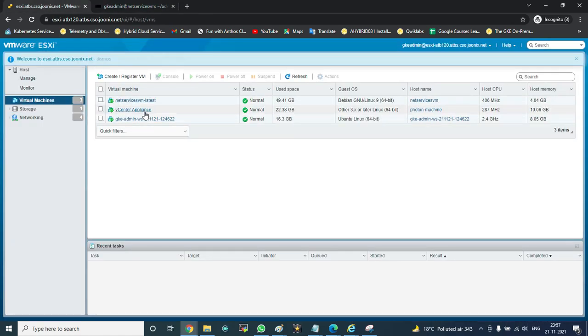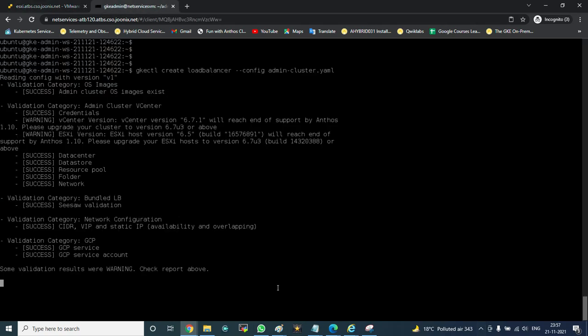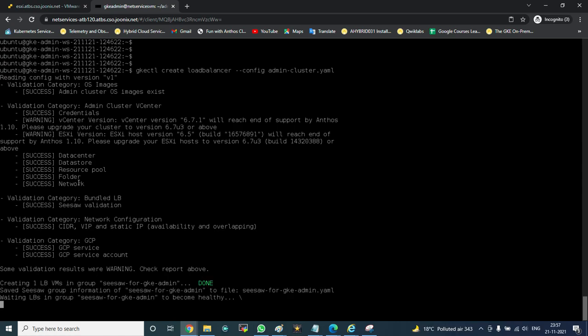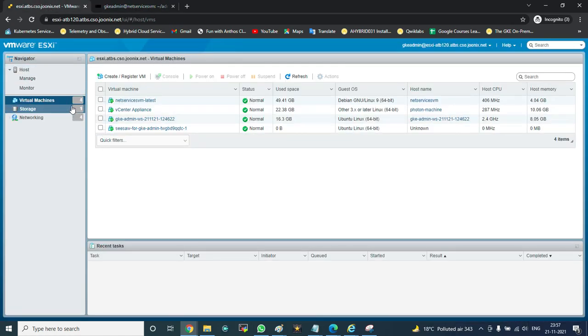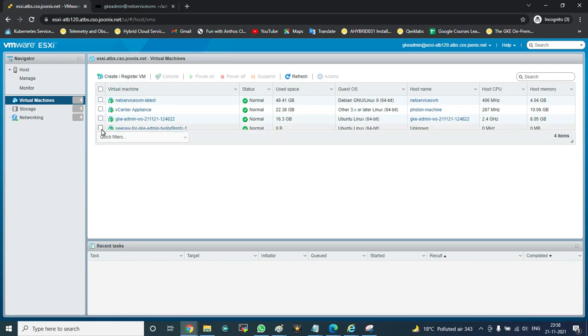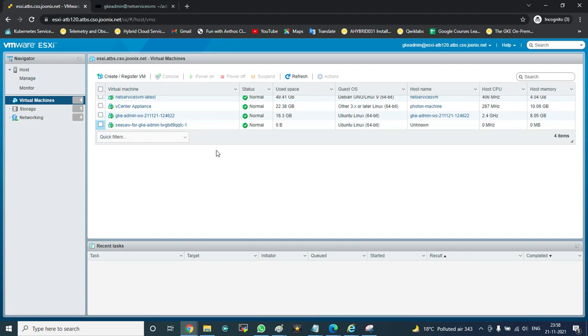Guys, here I have 3 machines available. Once it is created, I will have 4 virtual machines. I'm going to pause this video till it is created. Now it's going to create one LB VM, and let's see how many VMs there are. Yeah, you can see that we have 4 VMs right now. Every VM it will create automatically, and this VM is for my CISO load balancer.